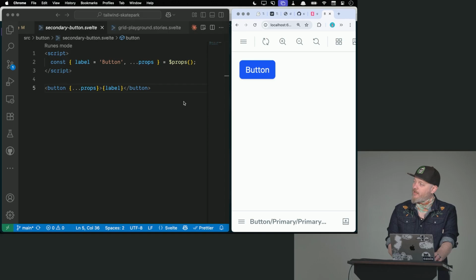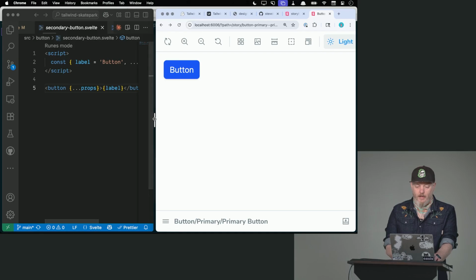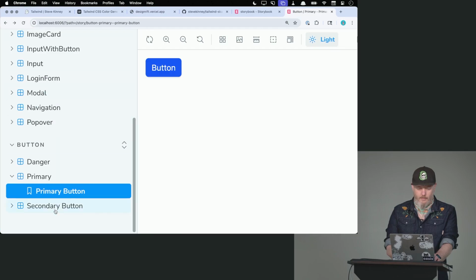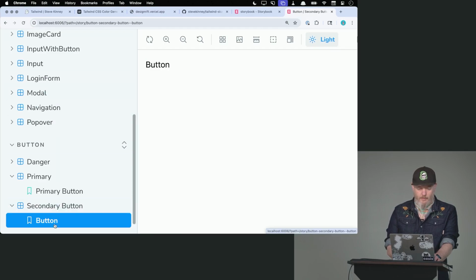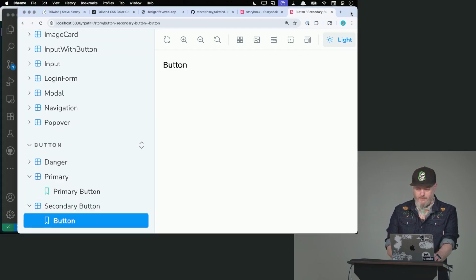All right, so our mission was to grab either the danger button or the secondary button and take a run at it. I'm not going to do both because at some point you'll have watched me do the same thing 3 times. So I'm going to grab the secondary button because it allows me to make a segue at some point. But I need my sidebar back. There we go. And we'll go ahead. I'm going to grab the secondary button.